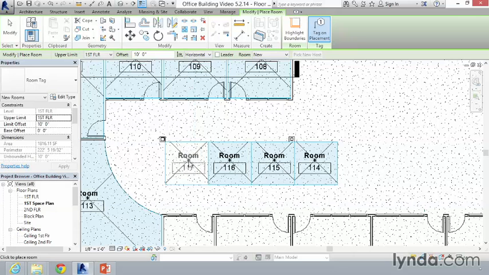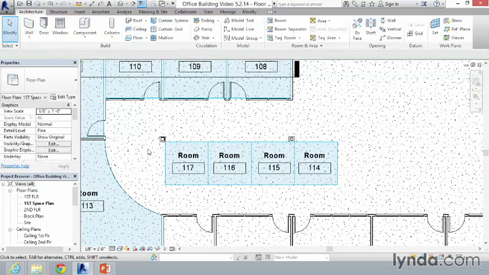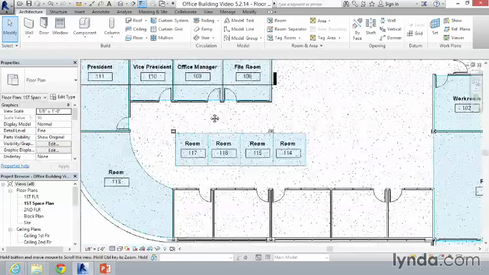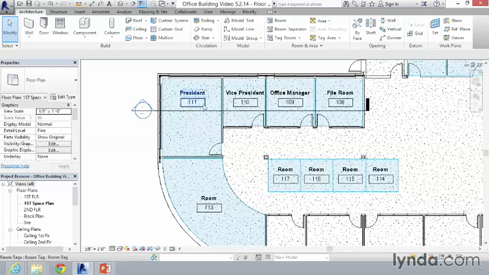So basically that separator tool is a very useful tool when you don't have room bounding elements like walls or doors or other things. You can go ahead and use the room separation tool to do the necessary work for you.